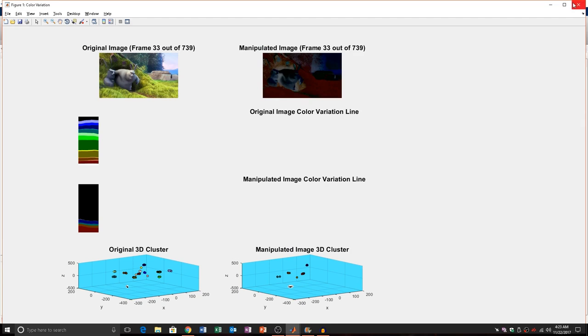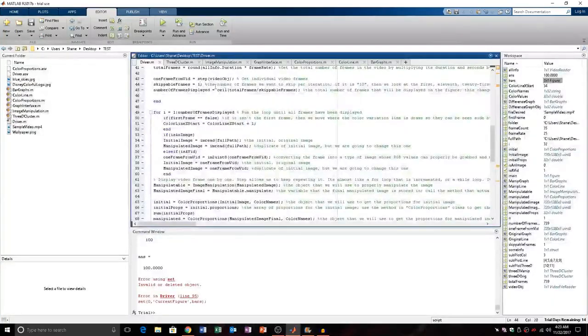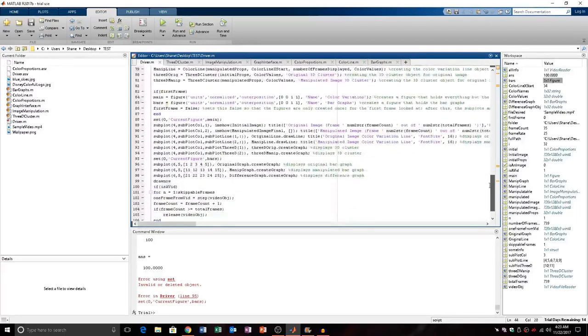I'll change it so that it isn't only frame by frame, and my kitty is underneath me. She's so cute.